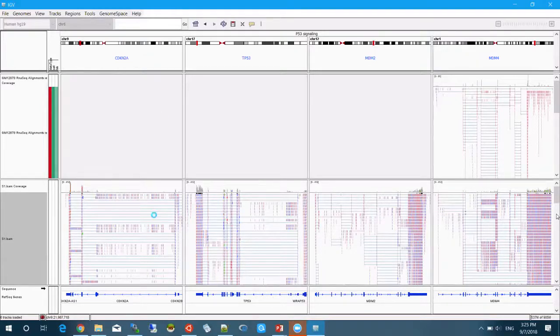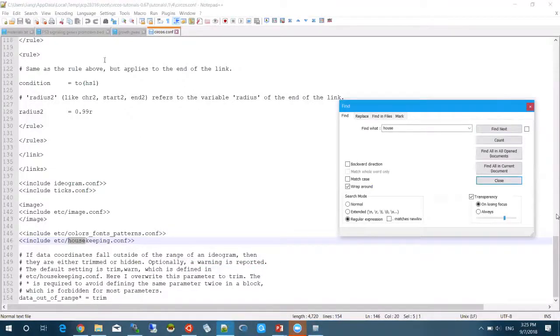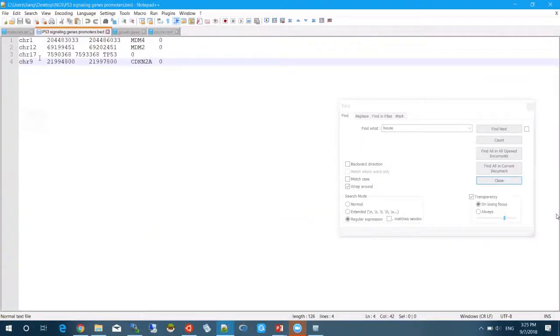So it's going to take a while. Sometimes we are more interested in the promoter region, and we can also set up our own region to view. So this is the promoter region, and this is in the BED format. We already learned the BED format from last lecture. So that's the chromosome, start, end, name, and some other information.